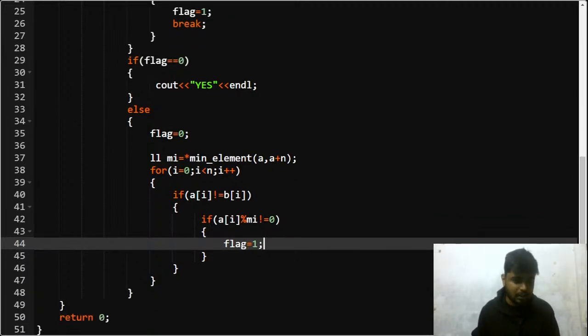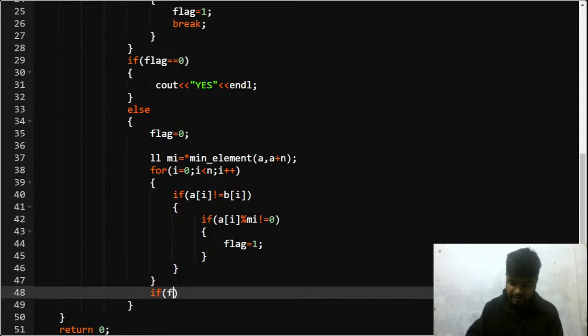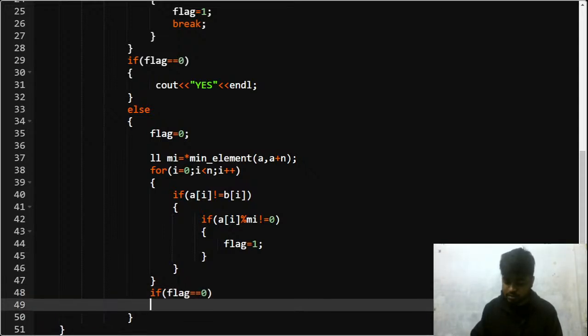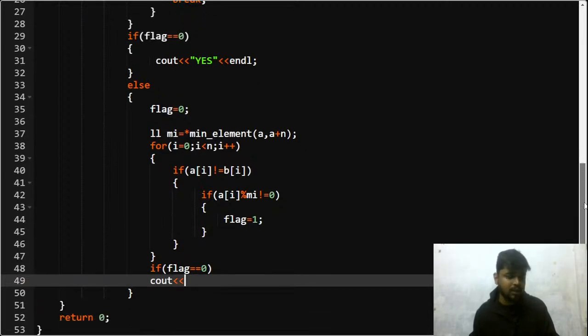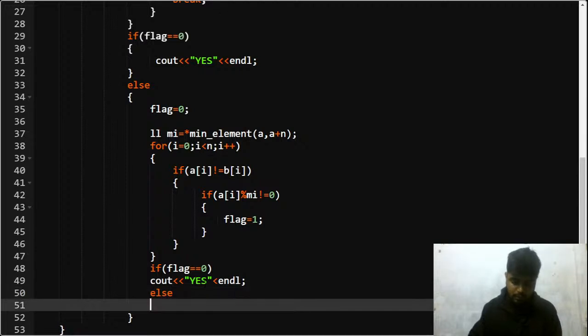Once I'm done with this part, I will check if my flag is equal to 0. That means the array can be sorted: all the elements which are not at their particular position are divisible by the minimum element, so their GCD will be nothing but the minimum. That is why they can be sorted. So in that case I'll print a yes and do an endl. Else I'll print a no. So this is what I'll do.